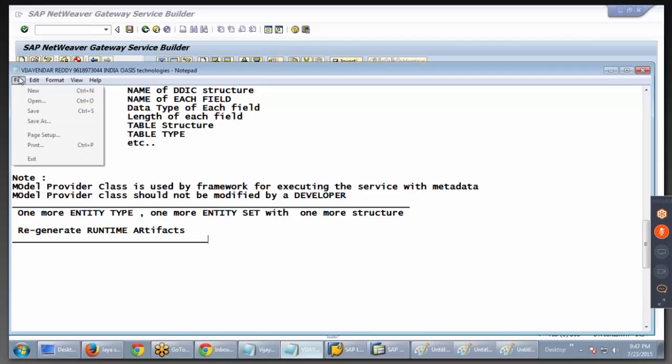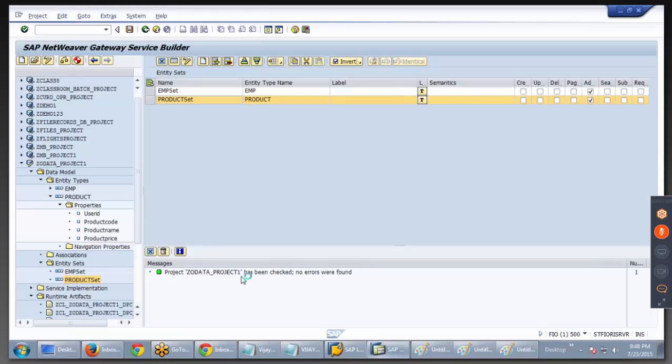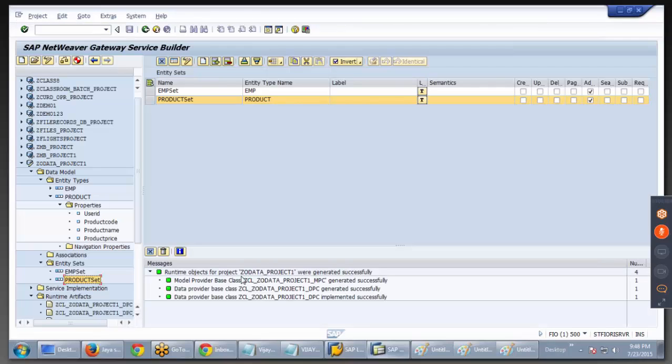So how to do that? Very simple. You can just click on the same button again. When you click on the same button again, it will regenerate the runtime artifacts, and it also will update the metadata. It will regenerate some classes, and it also regenerates the metadata according to the latest settings. Whatever settings we made just now will be updated inside that runtime artifacts folder.